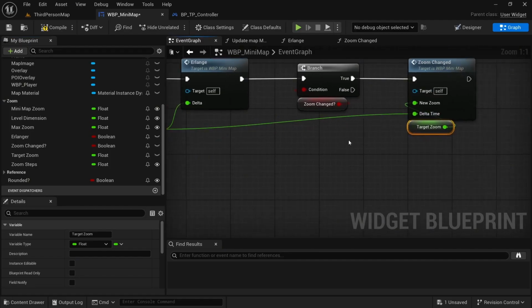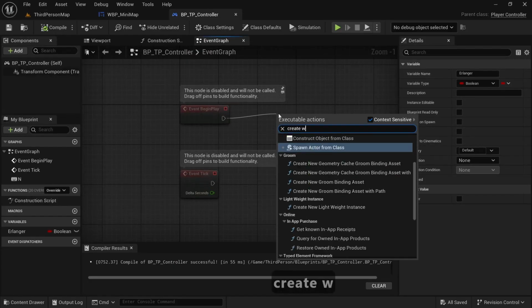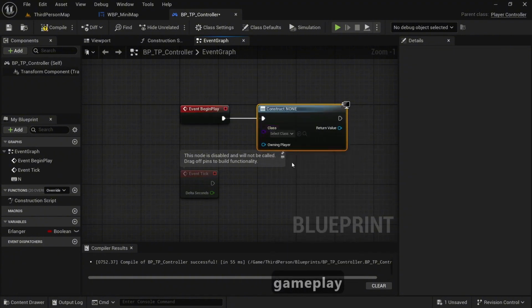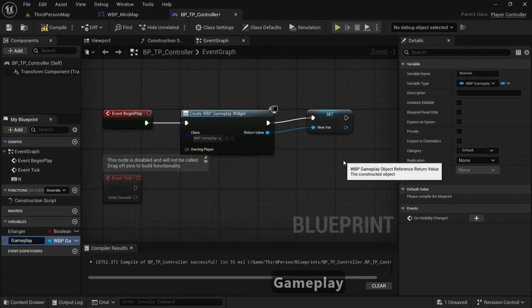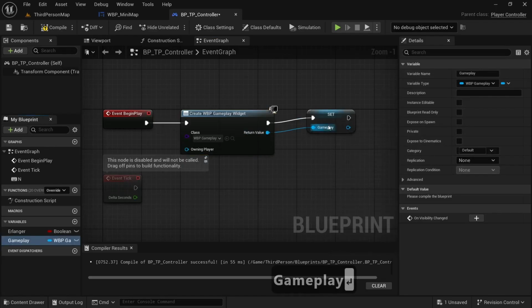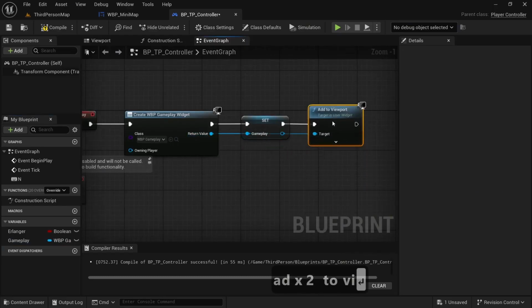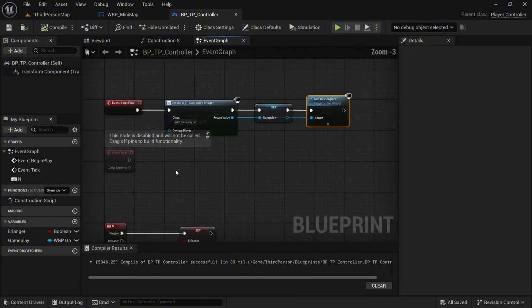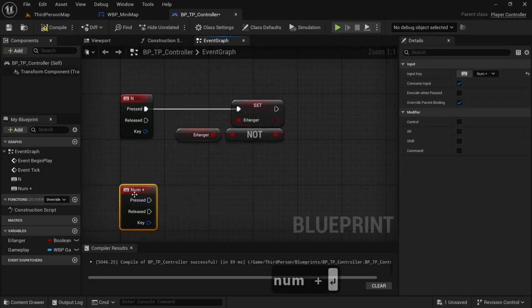Now we have to add the function in BP third-person controller. First of all, create widget here. Previously we added the widget in the level, but we don't need to add it. Just add it here, BP gameplay, and add the variable, name the variable gameplay. Now add to viewport, so we can see it when we play the game. Compile and save. Now from here I will add the input. Num plus, num minus. Num plus, here it is. Num minus, here it is.